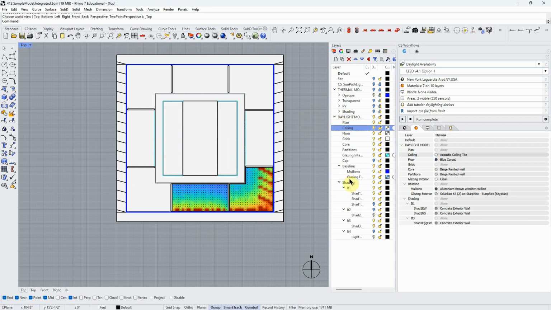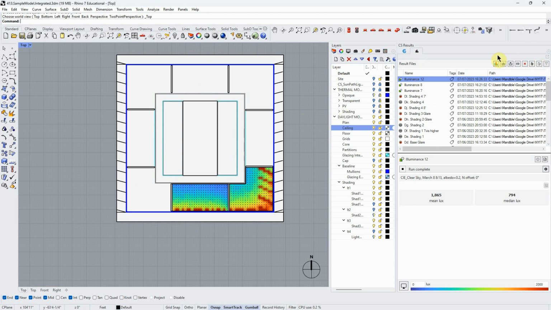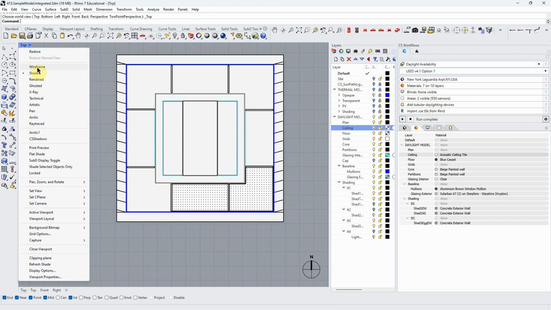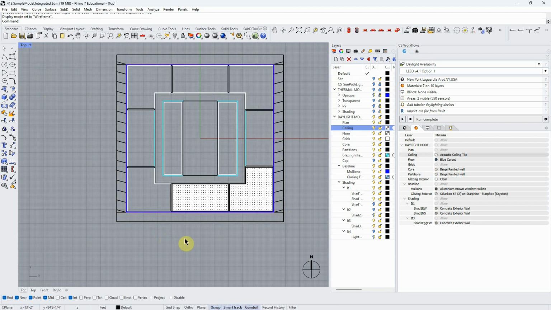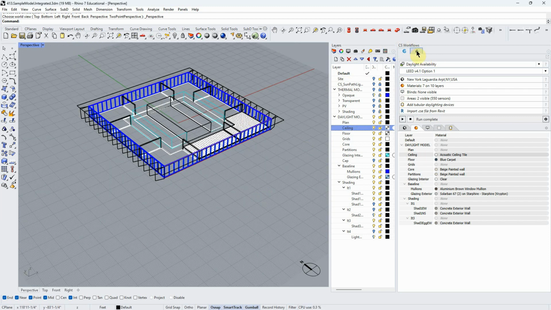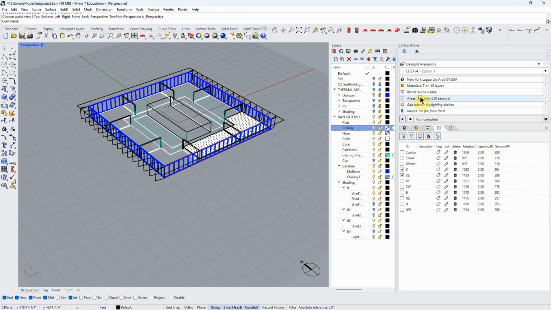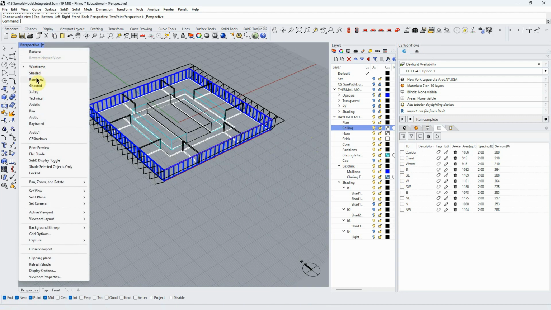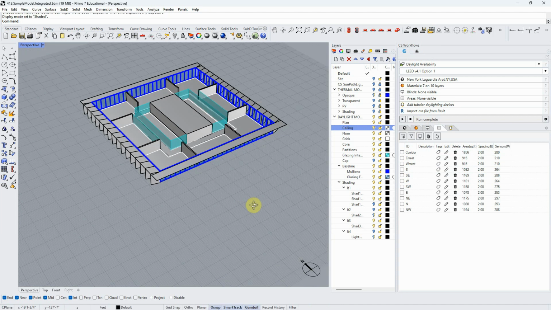So if I am doing a daylight availability study, first of all, I'm going to turn this off. Just remember, if I come back to my results and click deselect all, I won't have any of the results on the graphic screen. And if I don't want to see what I was just modeling, I can come to my areas and turn those off.